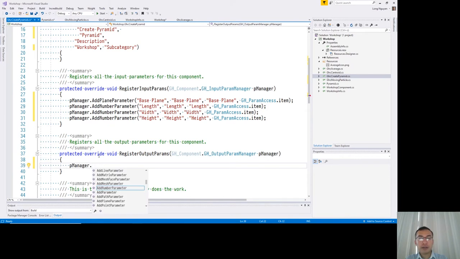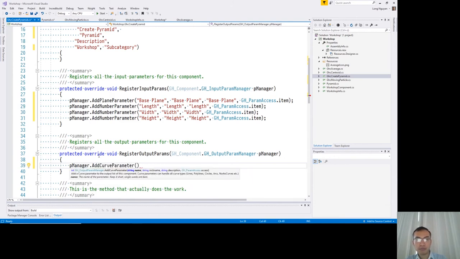And the output is going to be a list. It's a list of line curves actually. So we output a curve parameter, and we name it display lines or edge line. But let's call it display lines. So those are the lines that go along the edge of the pyramid.